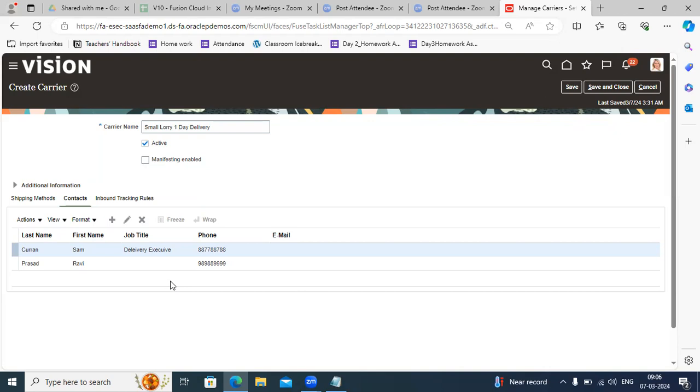How does it help me? While creating the purchase order, if I want to track my particular order through your carriers, it becomes easy, right? This information will be visible to me, and I can call this person if I'm facing any issue. Also, now this is a new concept in Oracle Fusion which was not there in cloud.